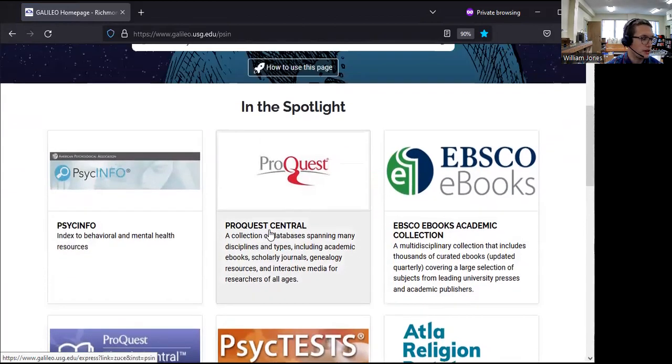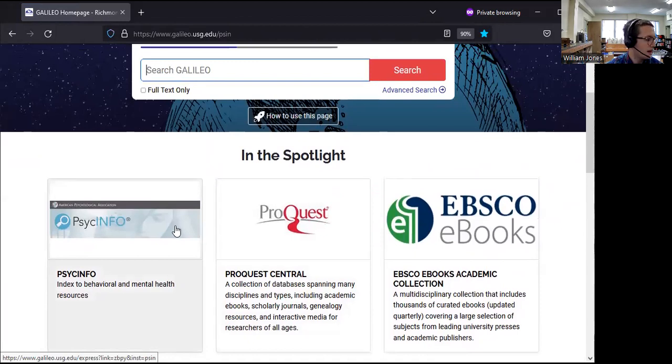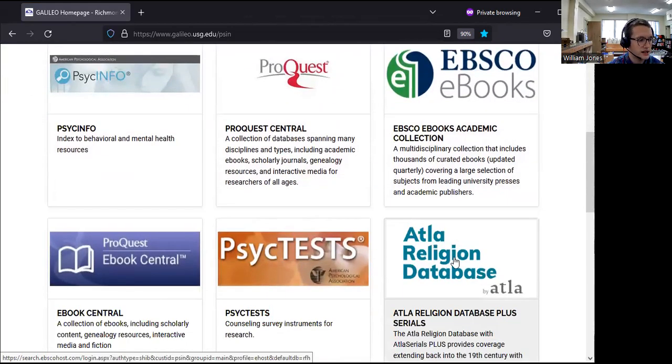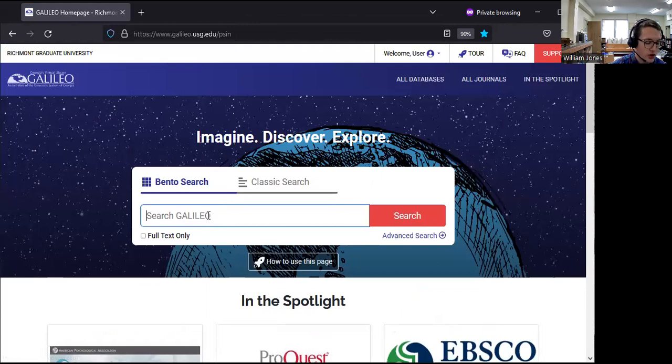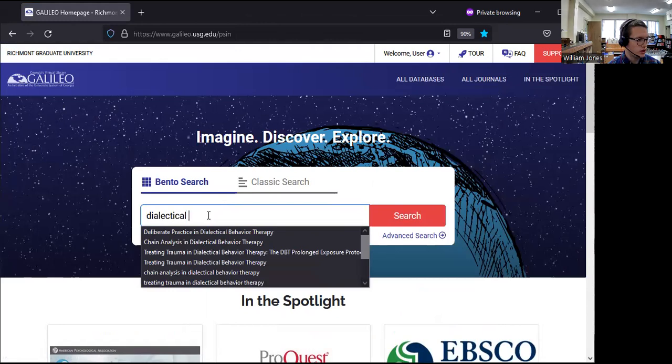PsycInfo is probably the biggest and most important single database in the human behavioral sciences. It is an indexing database created by the American Psychological Association. So it contains millions of records of major research publications in the last several decades. And also here is Atlas Religion. The Atlas Religion database plus Atlas Serials provides a lot of resources in theology and pastoral counseling and biblical studies, comparative religions, etc. But you can search the whole collections here, and I'll show you how to search. Let's put in something like dialectical behavior therapy.